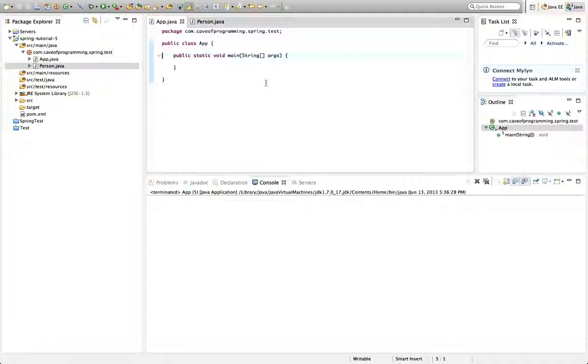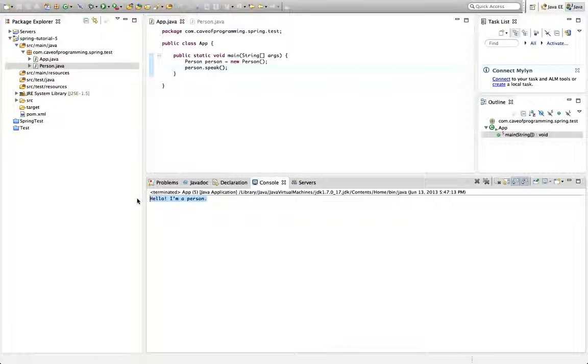And in my app.java, now of course we could do person equals new person and person.speak. So this is a normal Java program without using Spring, or indeed Maven really for that matter. So let's just run that, and it says hello, I'm a person.